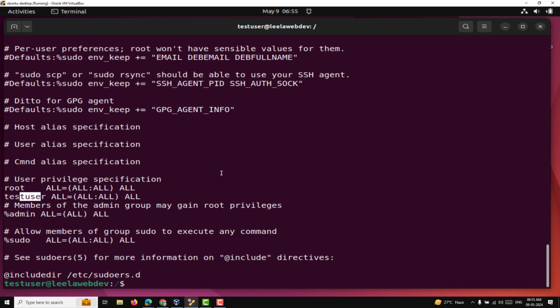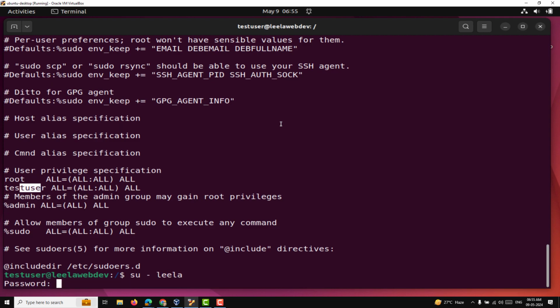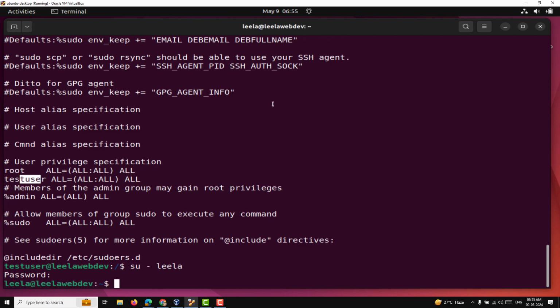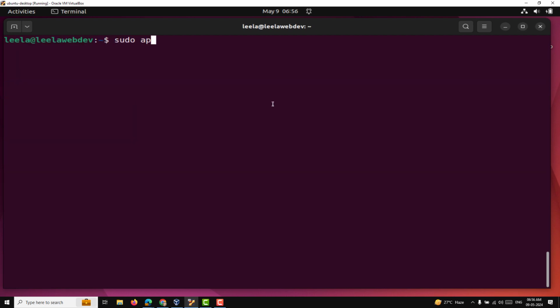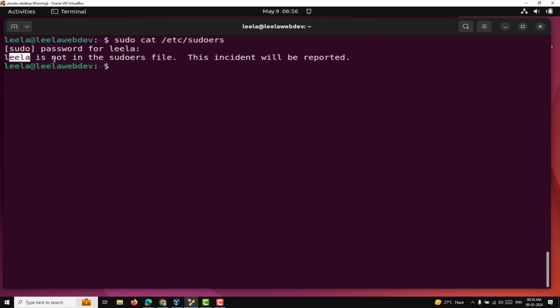If you try to use sudo, for example, let's say that I log in as Leela, whether this Leela has permissions or not. Now here, if you log in, I want to do sudo apt or otherwise sudo cat /etc/sudoers. This is the file I want to access. Now it is asking for the password. Okay, let's try. Now it is saying that Leela is not in the sudoers file. This incident will be reported.